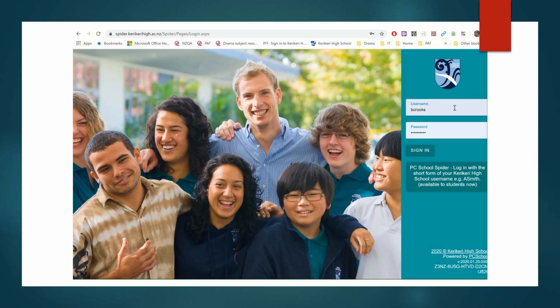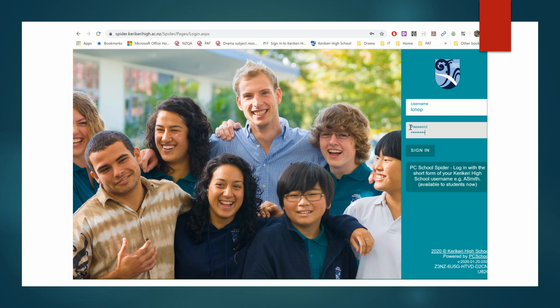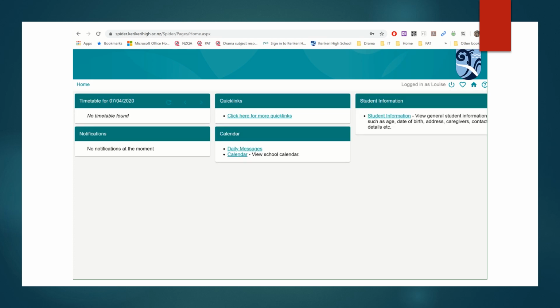Now this is going to take you to PC School Spider. Some of you may have used this before. Students use it a lot for keeping track of their credits and for their attendance as well. What I'm going to do today is sign in as a student. You need to sign in with your school username and your school password, and you're going to find yourself here on your home page.